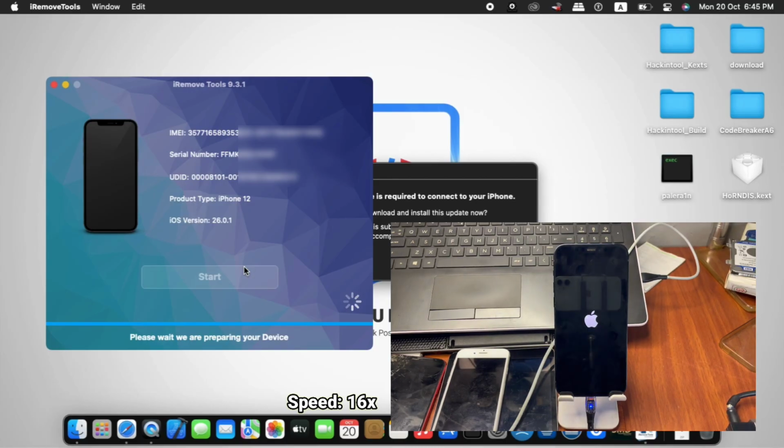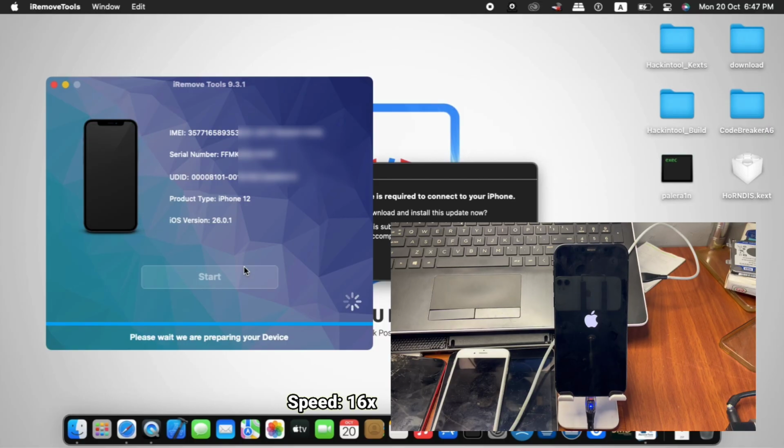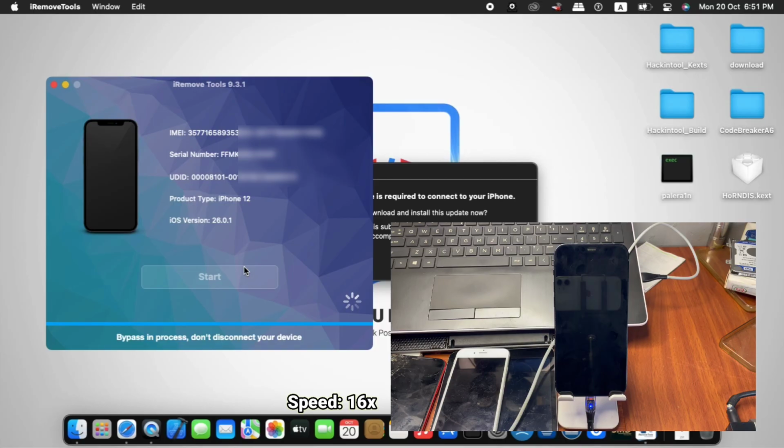And guys, if you have challenges opening iRemove for the first time and it says enable SIP, which is system integrity protection, make sure you enable it before iRemove tools will work on your Mac operating system. So here I'm going to wait for the bypass to be done successfully.